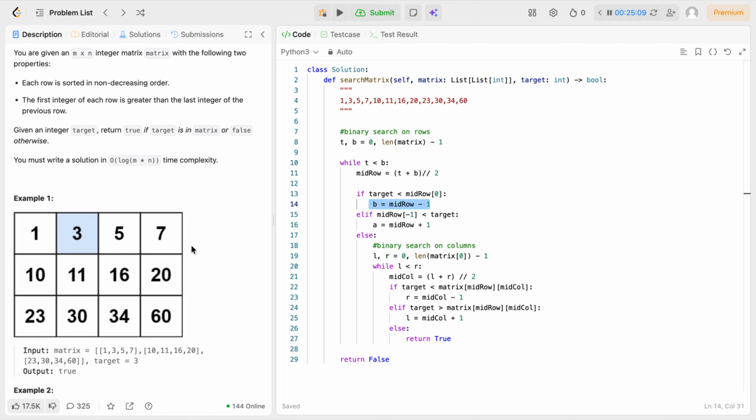So now T and B are equal to each other. So we do this, skip that, and then come here, 0 plus 0 divided by 2, and then we reach here, and then we do this. If target is less than matrix mid-row 0, it can be, right? Because, well, it's not, because 3 is not less than 1, okay? Then matrix mid-row minus 1 is less than target, and 7 is not less than 3, so we're on this kind of section here.